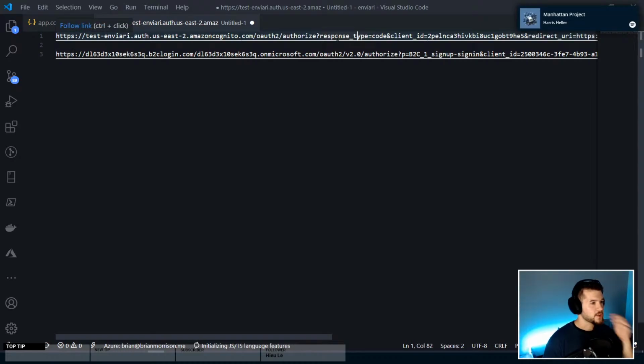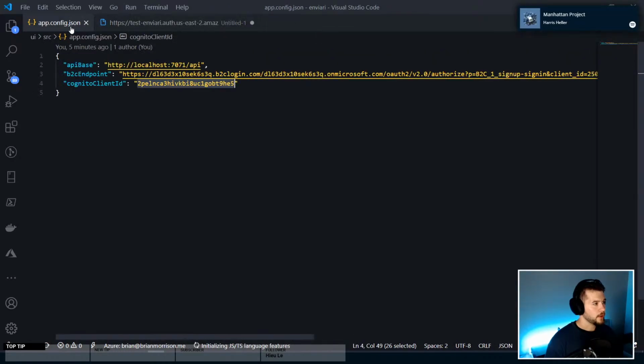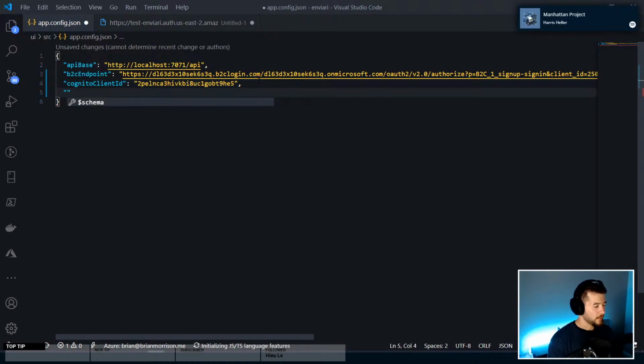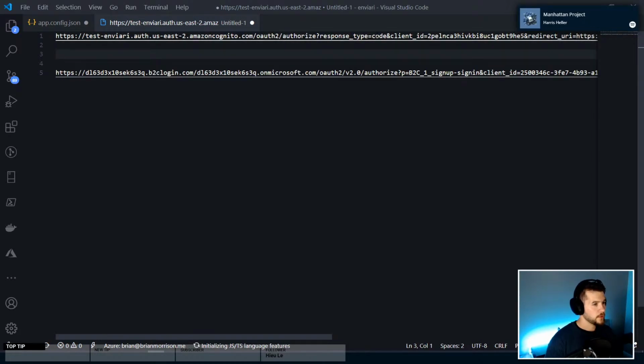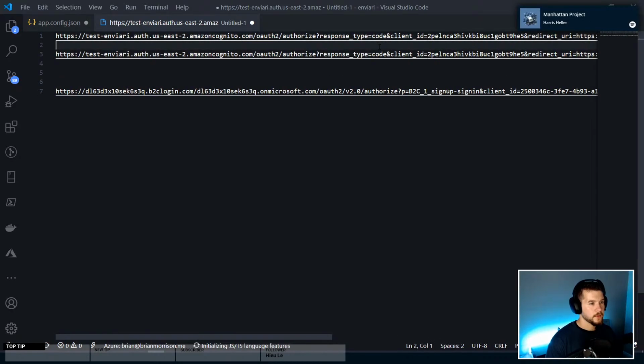All right, so I'm going to use a different URL. I'm going to leave my B2C endpoint in there because I might come back and use that. So we'll say Cognito login URL. And let's look at our URL we got here. Response type is code. I'm going to change this and duplicate this line. I know that URL is wrong.